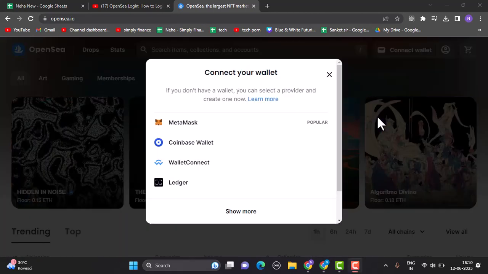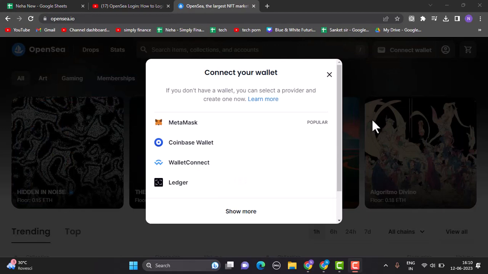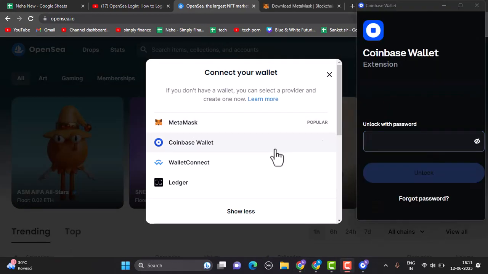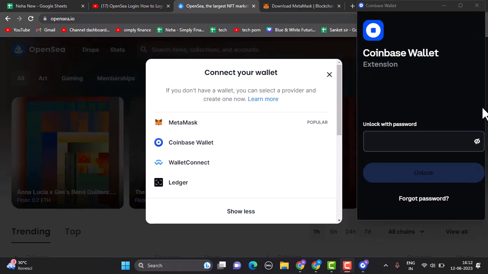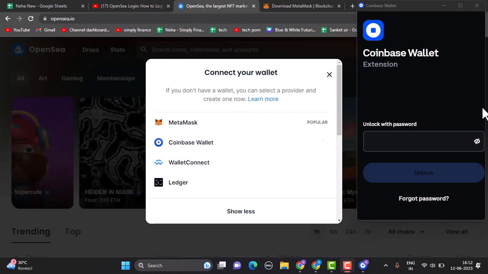Next interface, you need to select the wallet that is connected to your OpenSea account. So then to log in into your account, you need to enter in the passcode. In case you've enabled two-step verification, then you'll need to verify it and then you'll be logged into your account. In this way, you can log in into your OpenSea account.